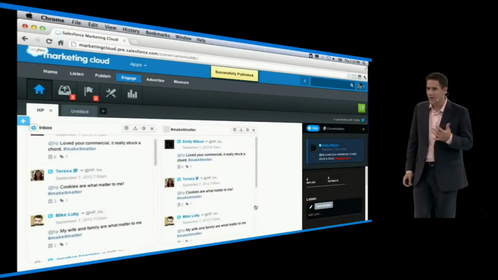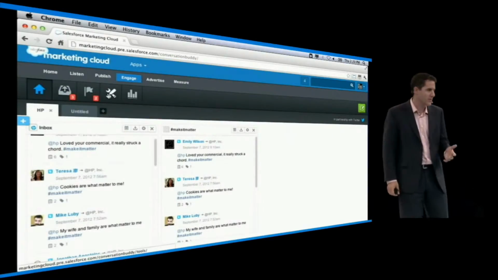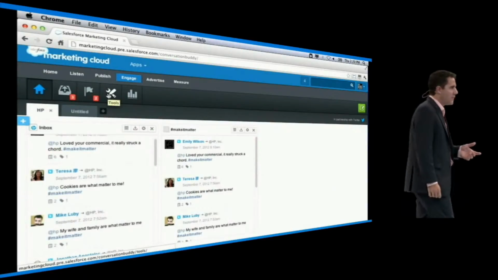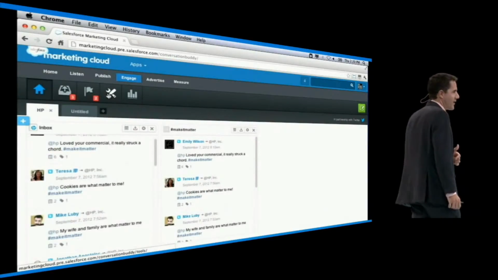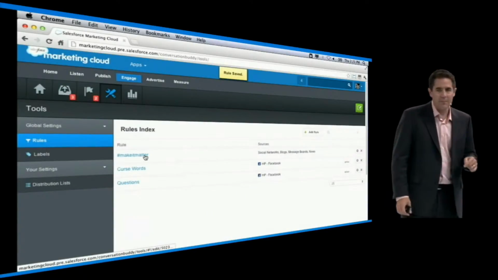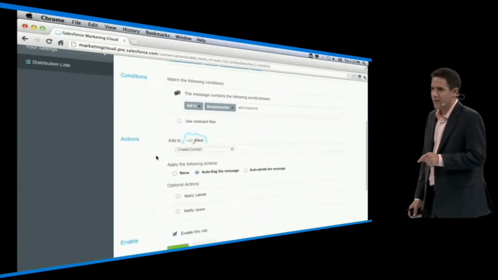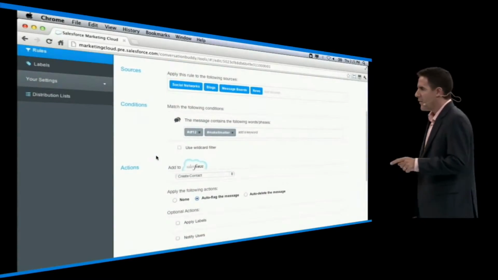But I'm doing something even more than this. Remember I talked about workflow and automation? So I have a human who's responding with a human voice, appreciating a customer who's advocating. But I'm also automating something in the background. And let's go look at our rules engine. And I have rules here, and I've created a Make It Matter rule. And what I can do is say, if somebody's talking about Make It Matter and they're advocating, then I want to go do something.